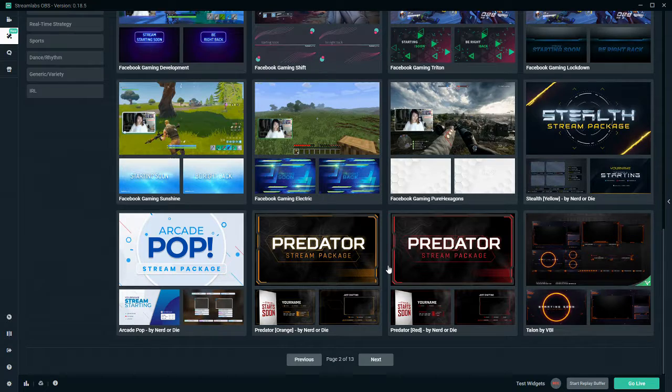I use the Predator stream package. I really like them very much. These are by Nerd or Die. I'm hoping he makes some more color palettes, but right now I have both of these. The orange one was a last second creation for Halloween, and the red one is my current theme right now.